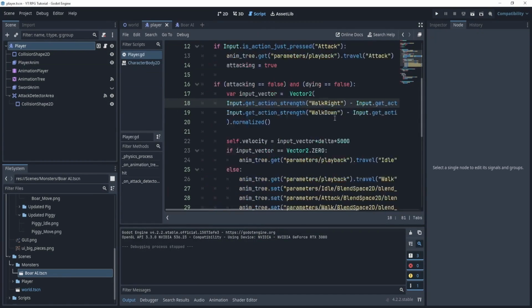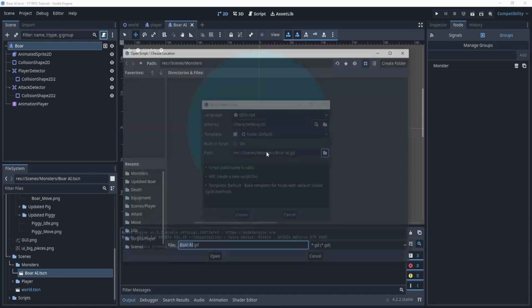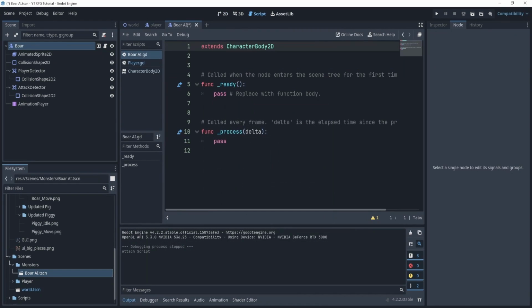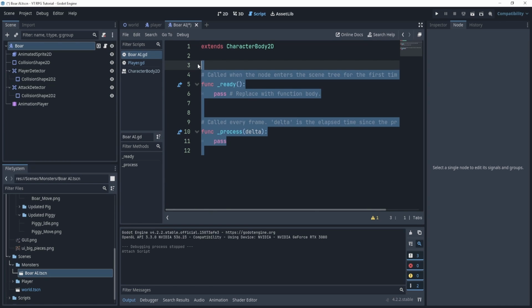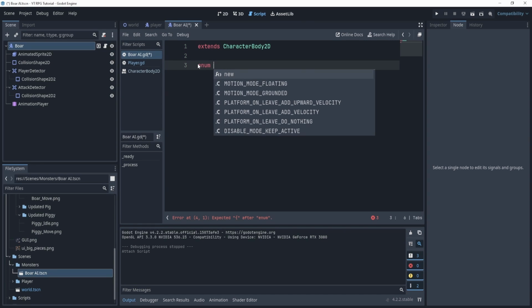All right, now let's continue or start our Bohr monster. To start, we'll want to add a script. In here, we'll do node empty. We'll create this in our scripts folder, and we'll create a new folder for our monsters. We'll open, create, and here we go. Now in here, we have to start with a few things. What we'll do is create a very simple state machine. To do this, we'll get started with the actual states. We'll create an enum, which is an enumerator, which I'll show you what it is in a second.